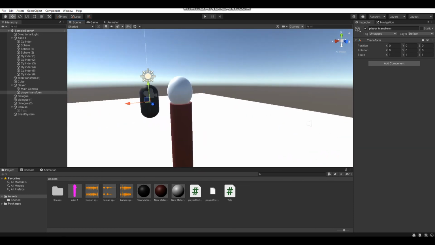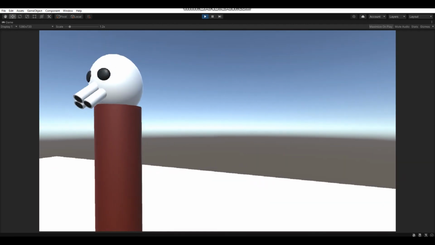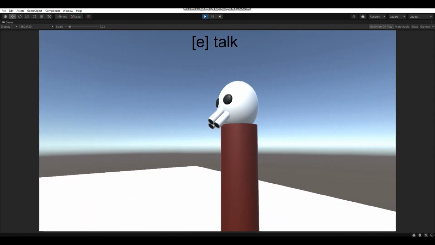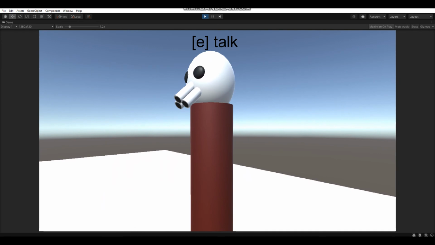That there is a simple tutorial basically on how to do character conversations in Unity, just very simple ones where you go up to a character and you speak to them and then they say something random.